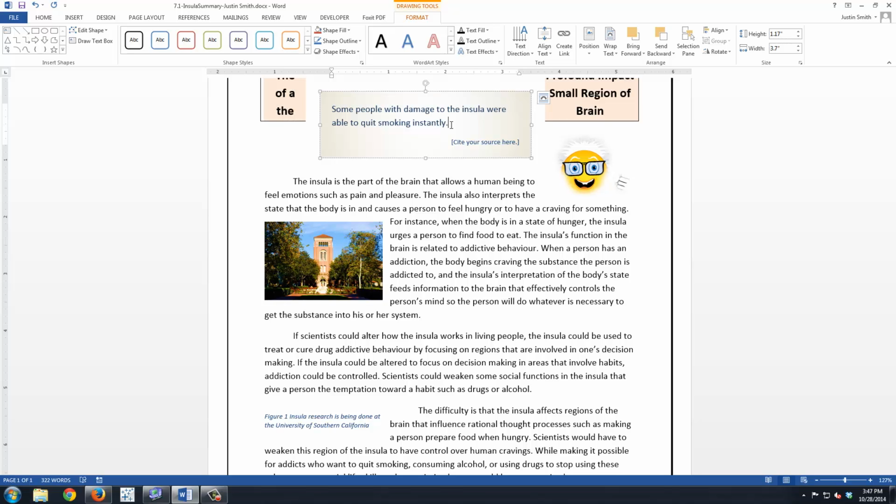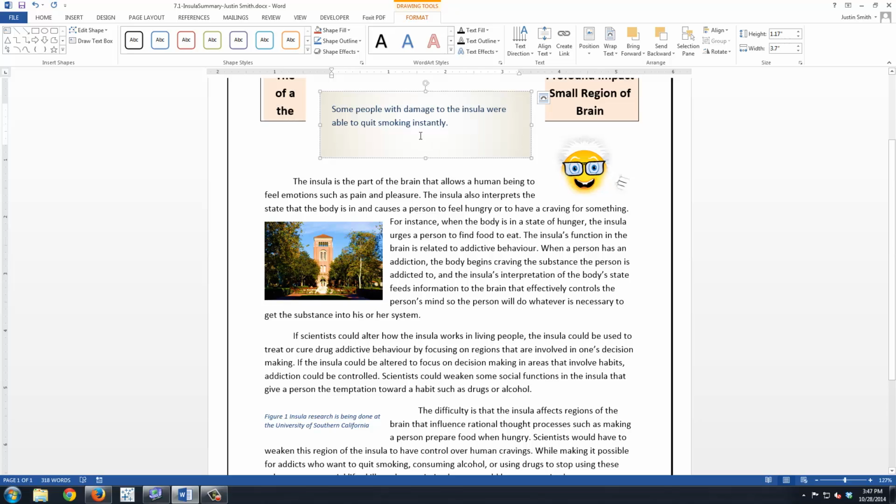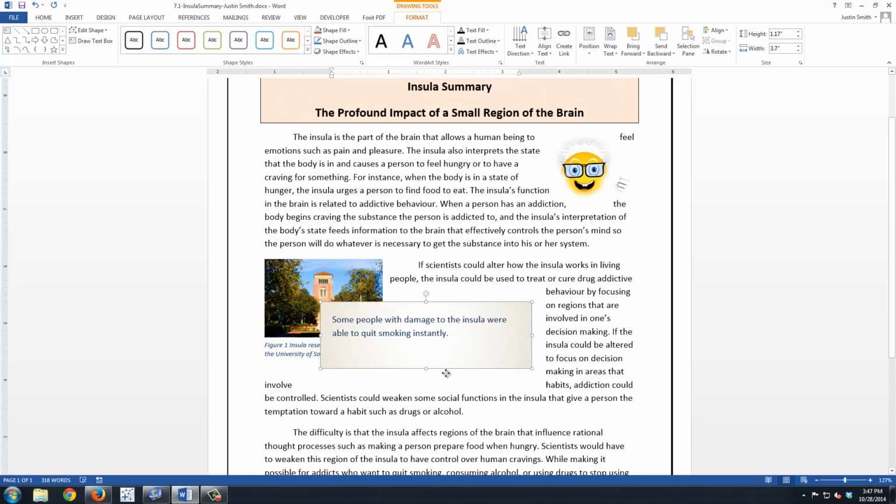And now we want to get rid of this Cite Your Source because it's not really a source that we have here. We're just going to select that. We're going to right click on it and click Remove Content Control. Step 17 wants us to move it toward the bottom of the page as shown in the picture. So we're just going to get up here to where we get our crosshair. We're just going to drag that down.